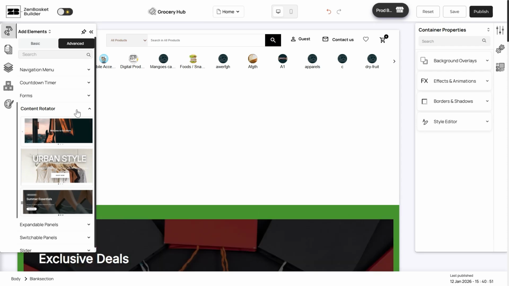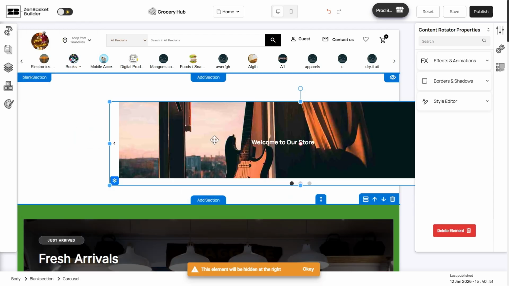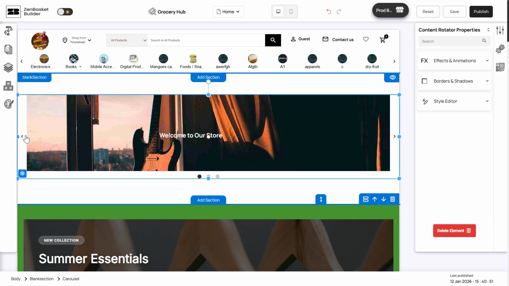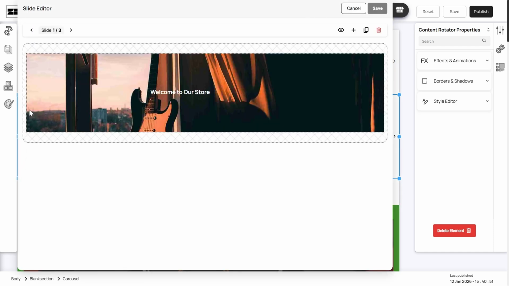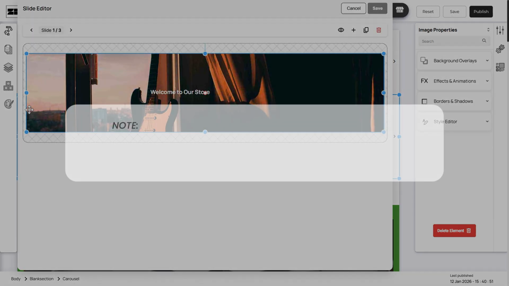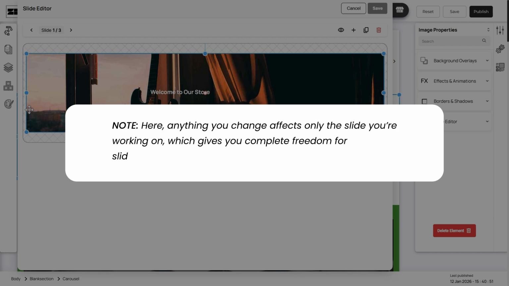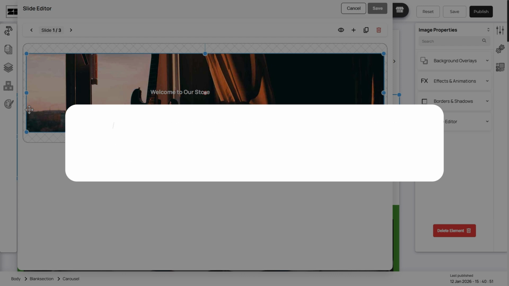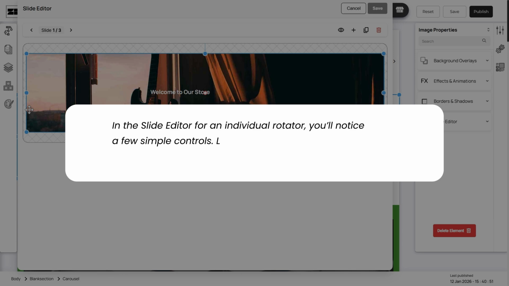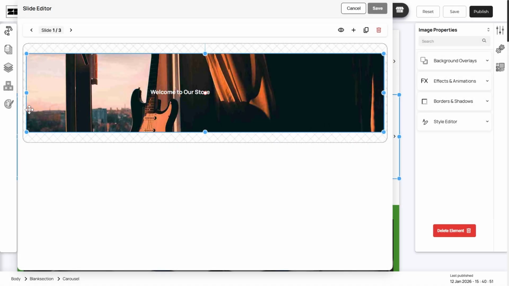Let's begin with the first type, that is, the non-unified content rotator. Drag and drop it into the section on your page, then click the settings icon to open the slide editor and begin customizing your slides. Here, anything you change affects only the slide you're working on, which gives you complete freedom for slide-by-slide customization. In the slide editor for an individual rotator, you'll notice a few simple controls. Let's start by checking the actions available on the right.